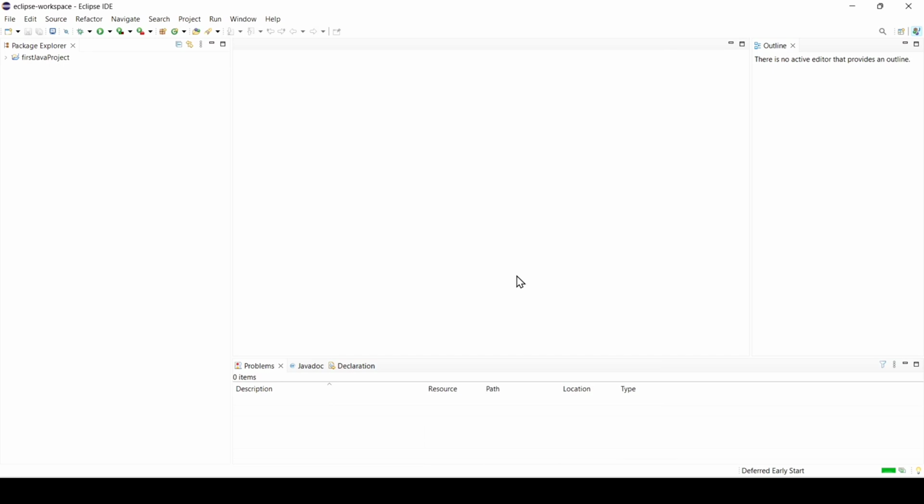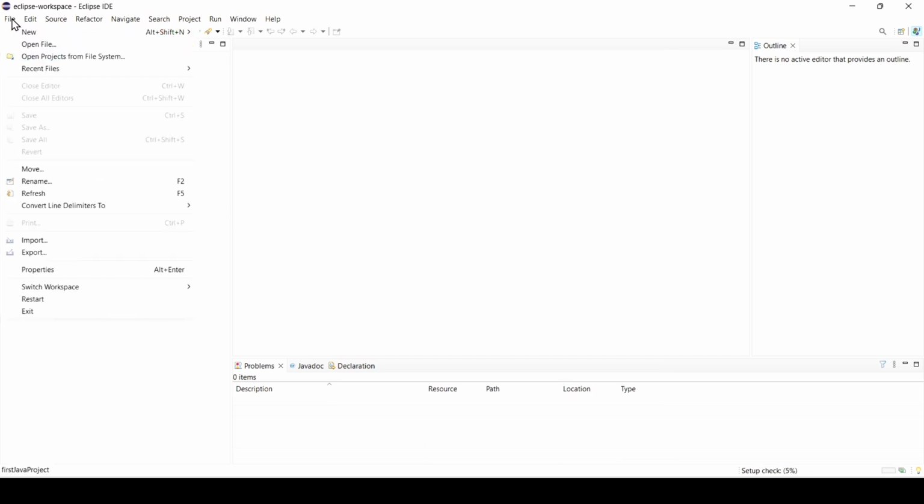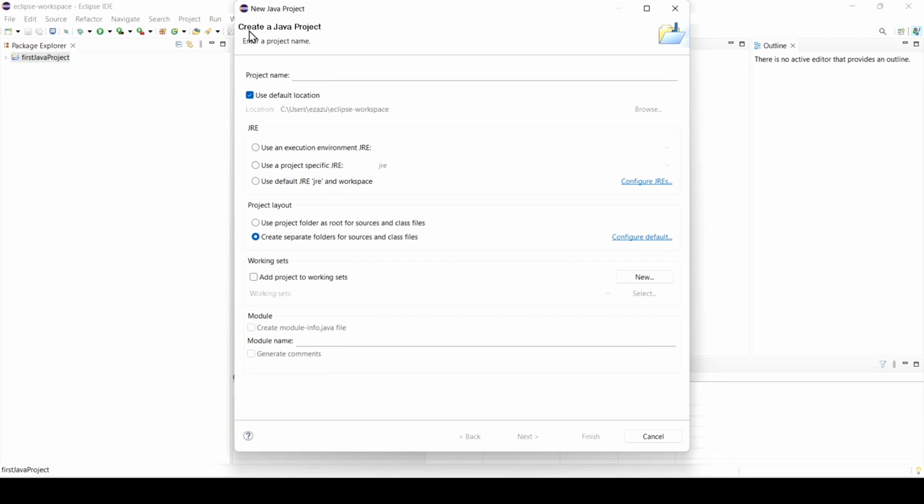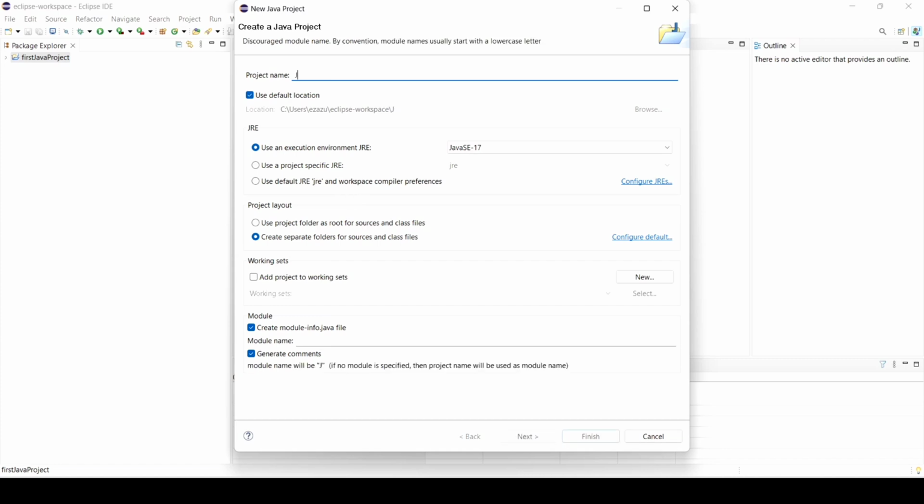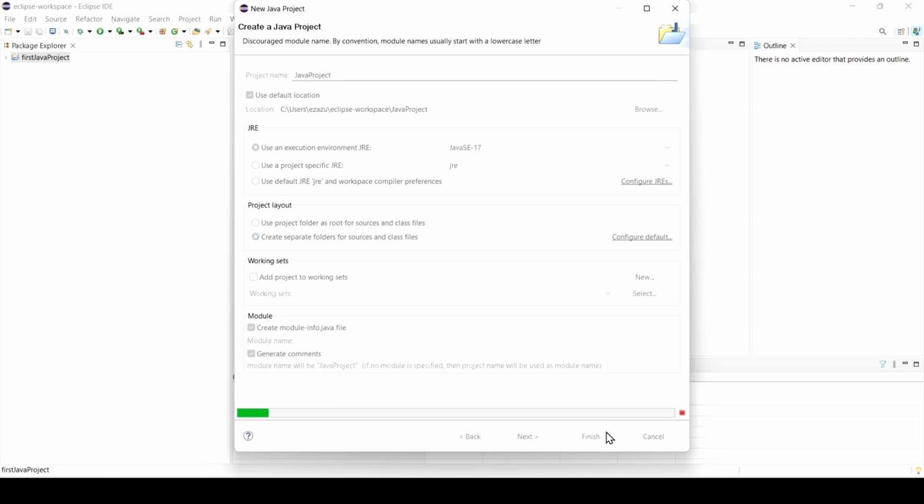Now after that, I already have this project. If I want to create a new project, just click on new and click on Java project. And after that, it shows you this type of window. Here provide the name, for example, Java project, and just leave all other things as they are and finish it.